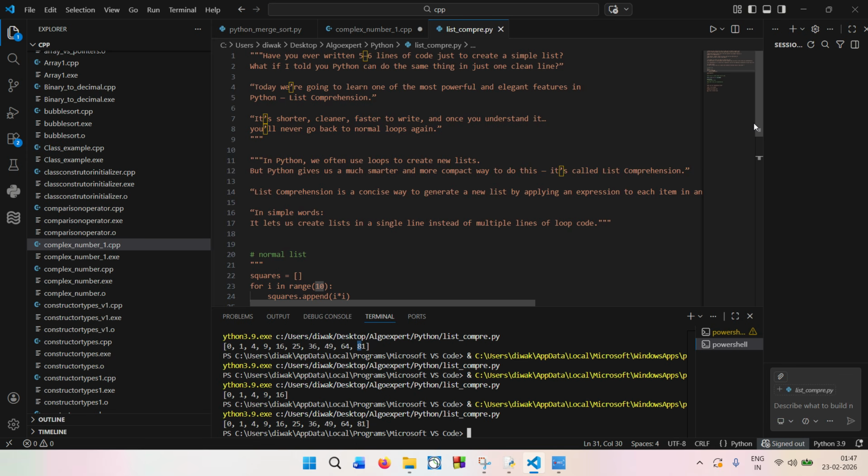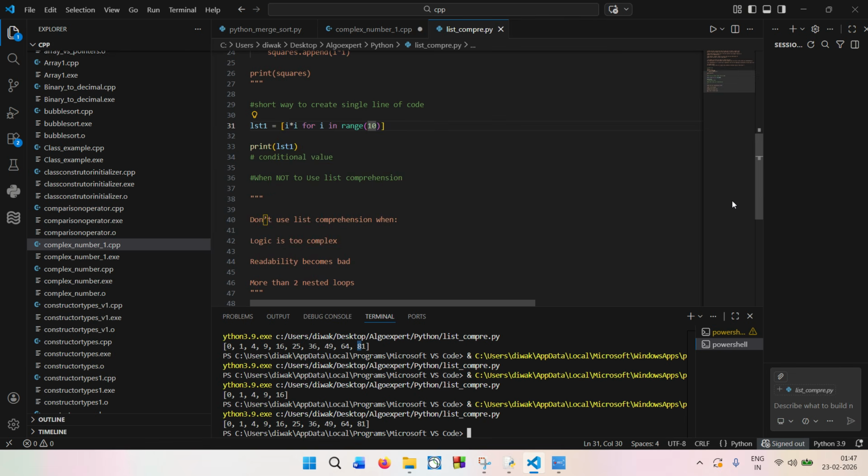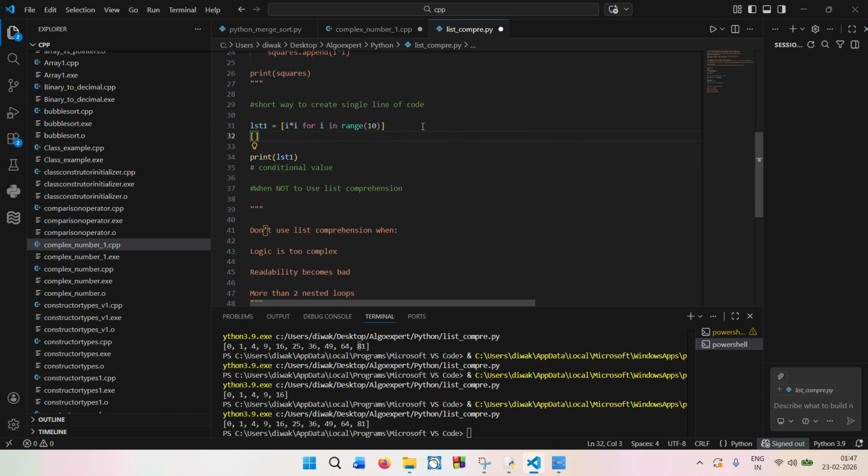That is the intent of writing the code over here. Basically, this is something like this, the code, if you would like to mention it in terms of syntax.